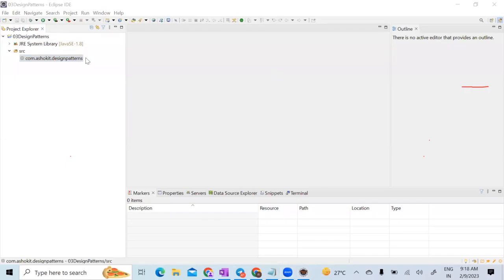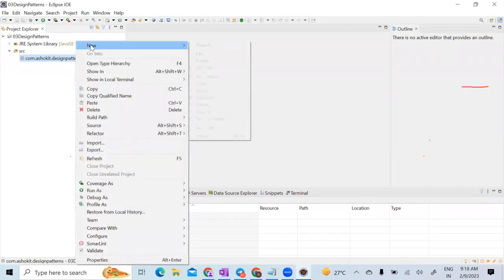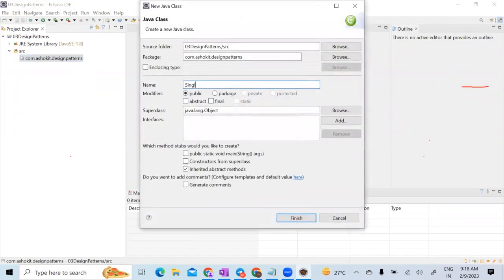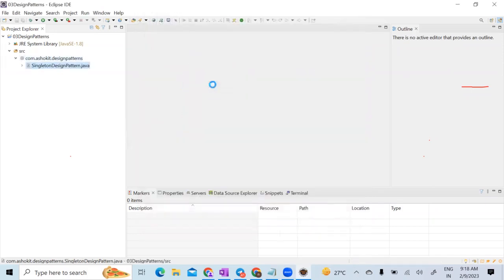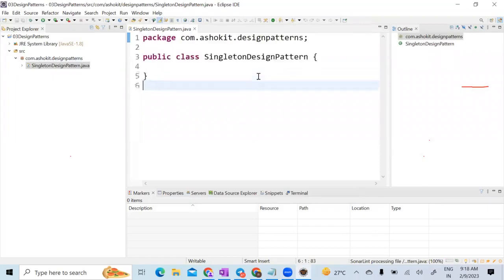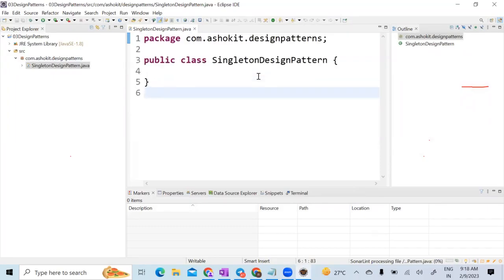Okay, thank you. Let's create a new class. I'm just creating a class called SingletonDesignPattern. We haven't written the code yet, so let us write. First of all, we'll understand what a singleton is. As the name itself is telling, singleton means there should be only one object.